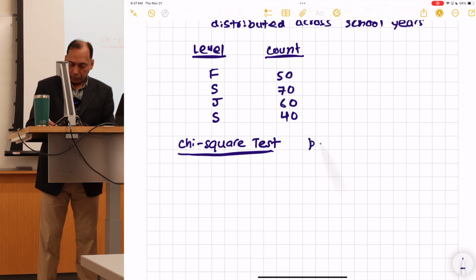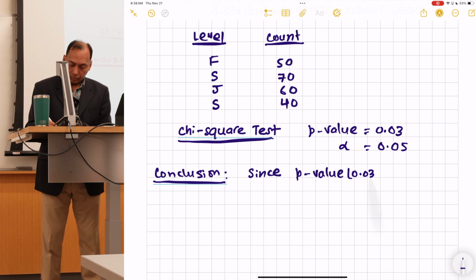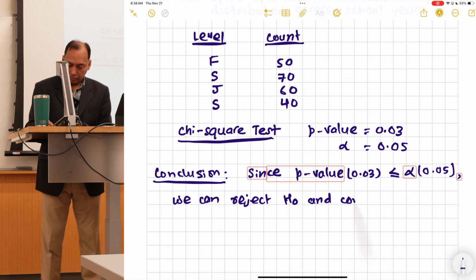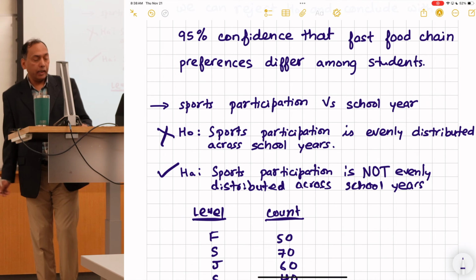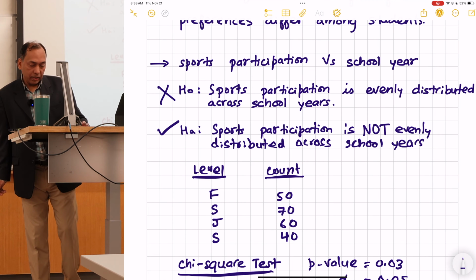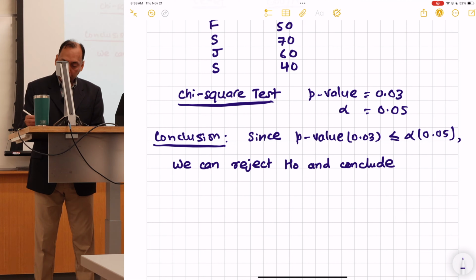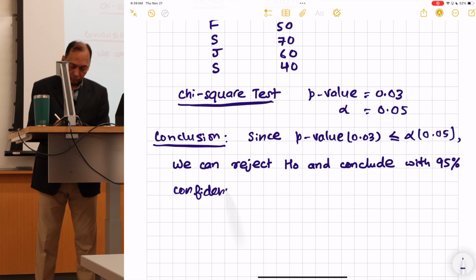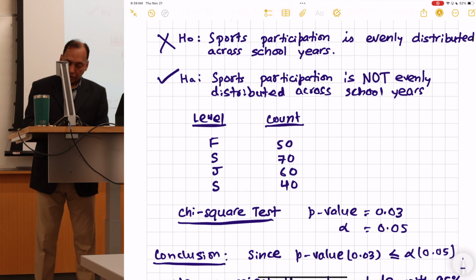So we got p-value 0.03. And we are assuming alpha of 5%. So out of these two, we are rejecting this in favor of HA. So sports participation is not evenly distributed across school years, and conclude with 95% confidence.